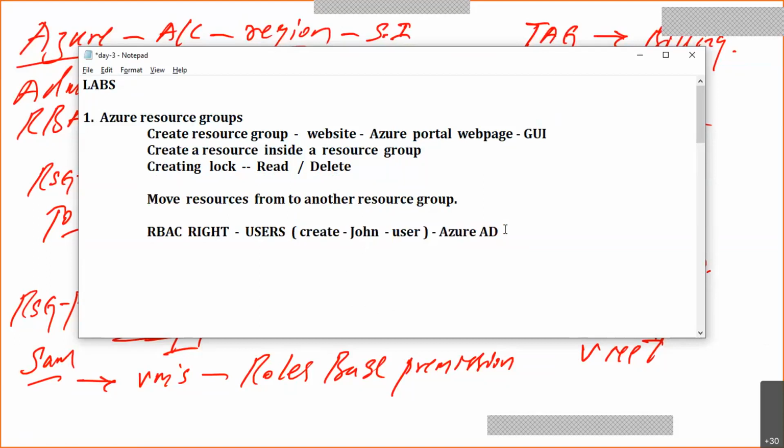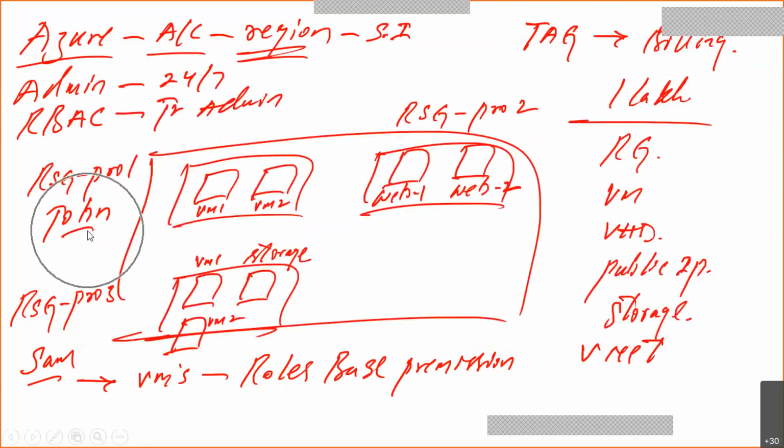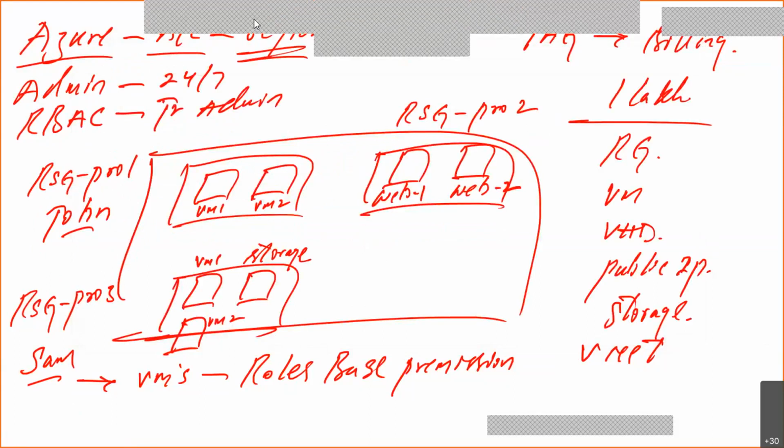After creating this account, we have to use RBAC. We can give the RBAC to the user. For example, I'm creating a John account. I want John to manage only resource group project 1. What he has to manage, we have to decide. So here, more in depth, I will show you what RBAC is. Try to understand.